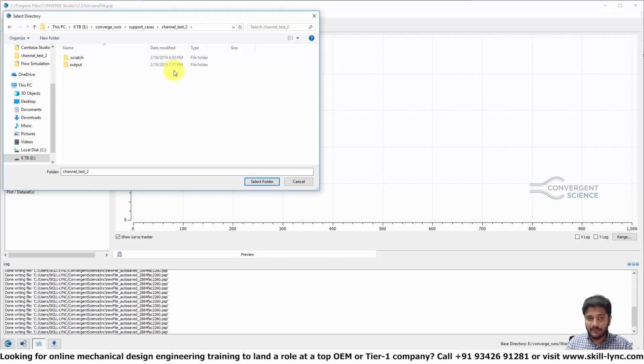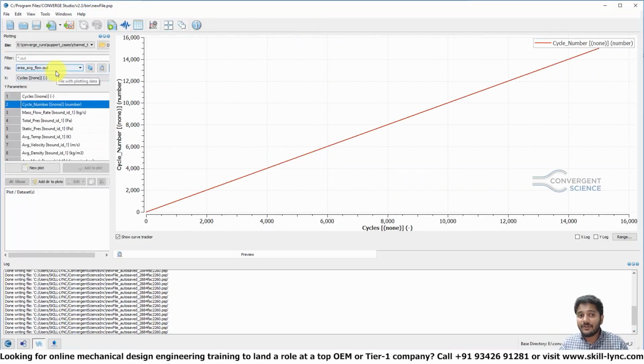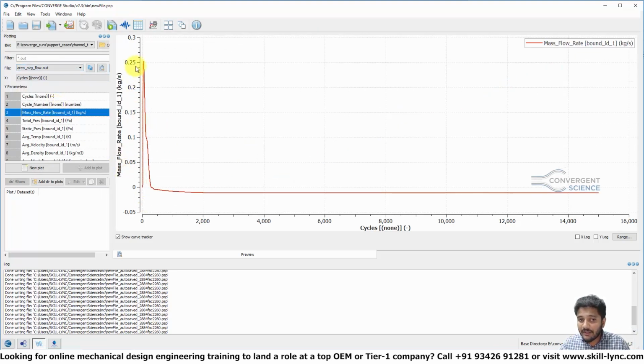There's a huge difference. Hope that makes sense. So let's load this, and immediately you can see a list of files. The file that we are going to be looking at is area averaged flow.out. This is basically your flow rate in the inflow boundary condition. Notice how it initially changes, but then it has reached a steady value.